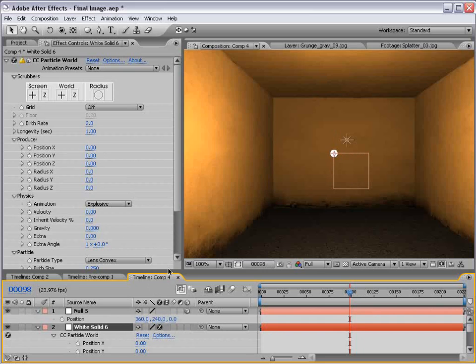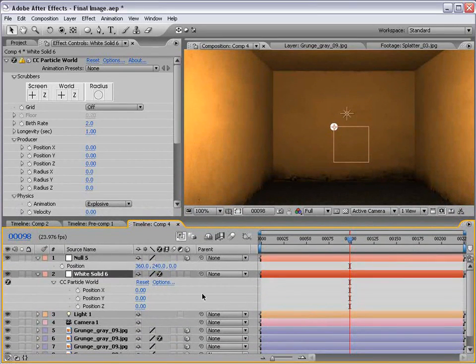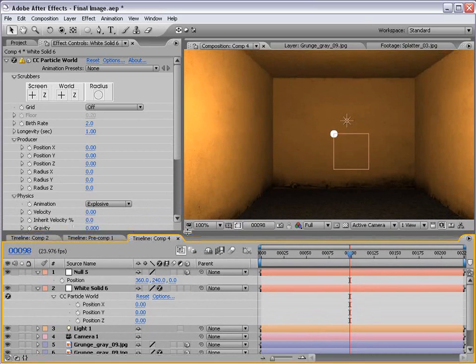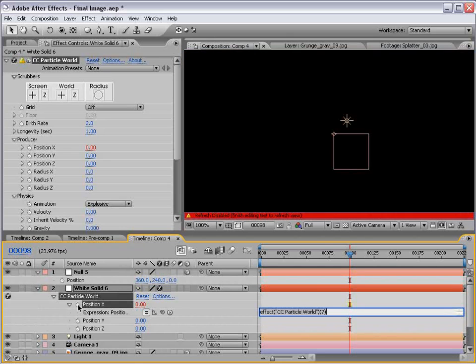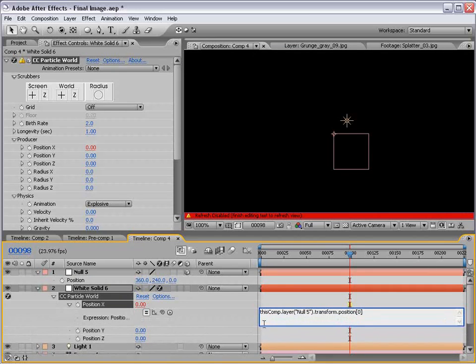So with a little trial and error, I was able to come up with what this arbitrary data means for the most part. So what we're going to do is create an expression that links these values to this null object. First, alt-click on the X, then pick whip the position of the null. Easy enough, almost. What we have to do is set up a variable.